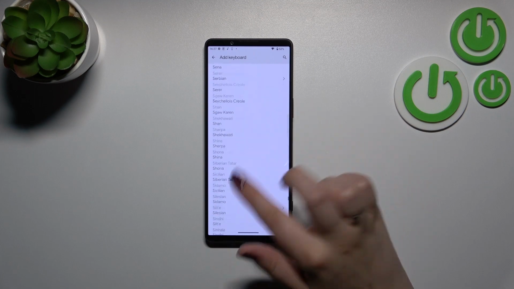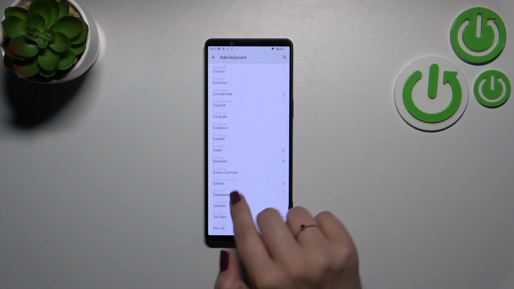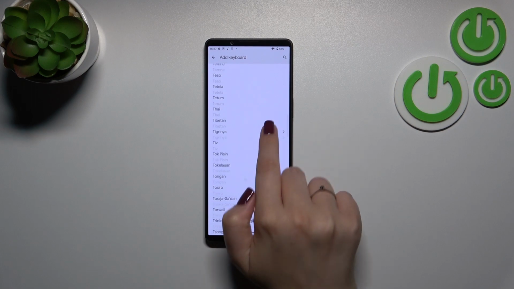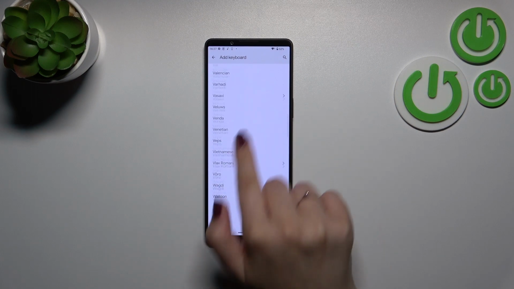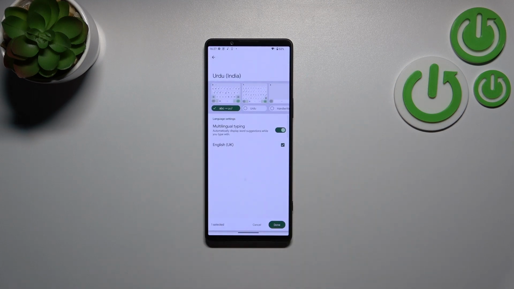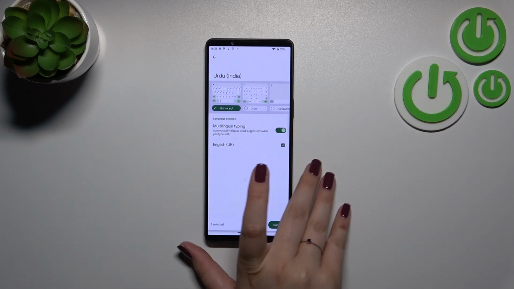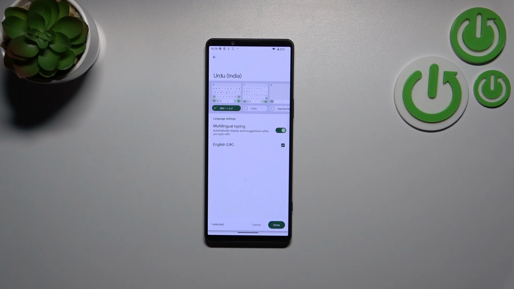Of course, you don't have to swipe, just enter the search icon, and after finding your language, simply tap on it, and let me pick the Urdu one. Let's tap. Sometimes you will be able to pick the region, so just tap on the one you like to set. And here we've got the keyboard types. Depending on the language, you will be able to, for example, pick only one or even up to 7 different keyboard types, which are available for this particular language.